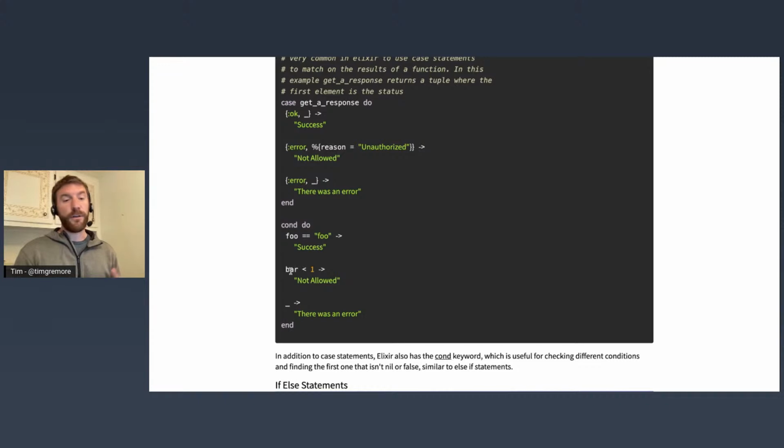If that's not the case, then I want to look at the bar variable. If bar is less than 1, I want to consider it not allowed. And this little underscore down here is a catch-all. So anything else, I want to consider it an error. You don't often end up with very disparate comparisons to make, but cond can be very helpful because it does occur where you have a system you're writing that has certain priorities. Step 1, if this is true, then do that. Step 2, if this is true, then do that. Everything else, do the other thing, and cond can be helpful to avoid writing multiple case statements.